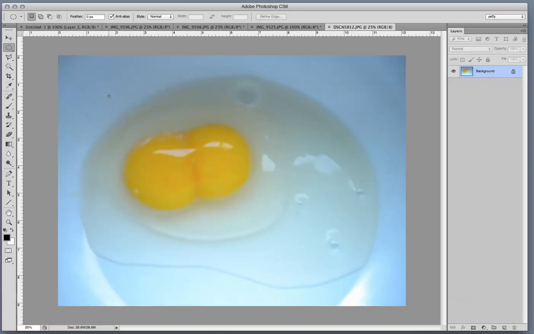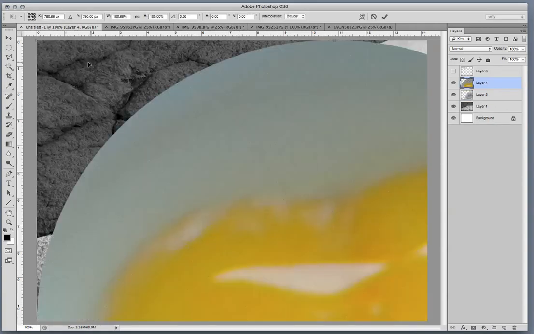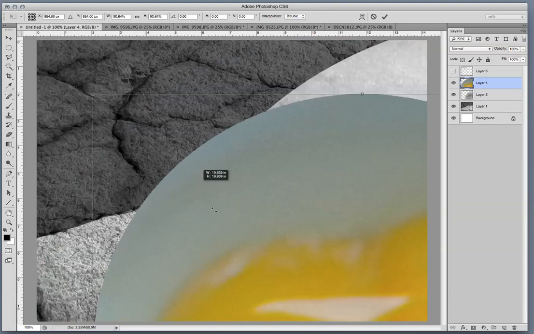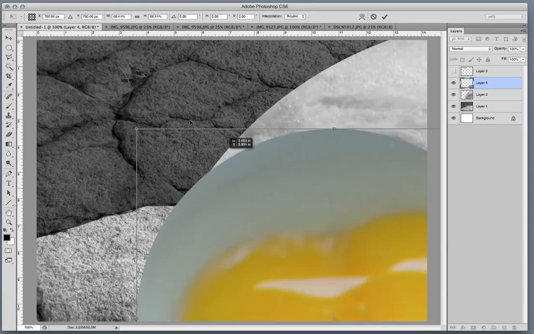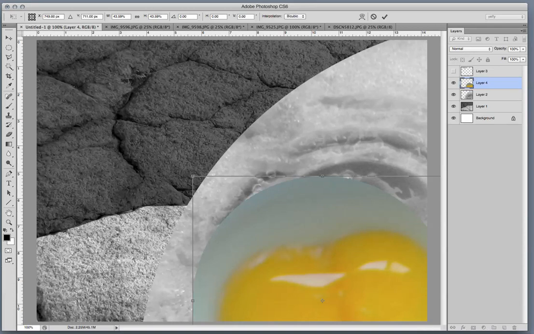Let's go over here. Let's copy that. And let's bring this over. I think we already did that one, did we not? Well, we'll do it again, except I'm going to make this much smaller. Okay, we've got some overlapping going on.